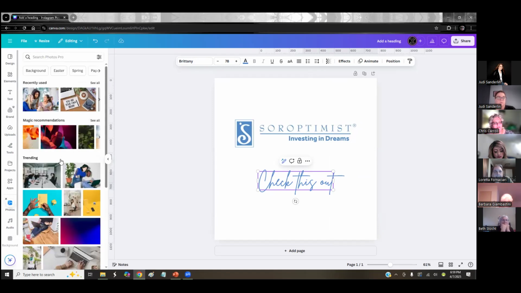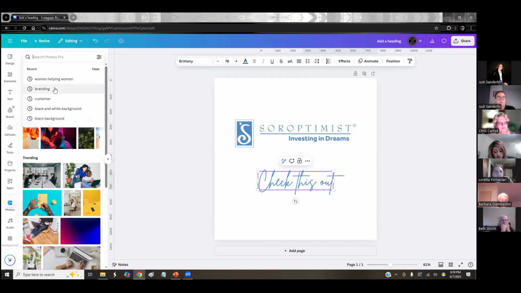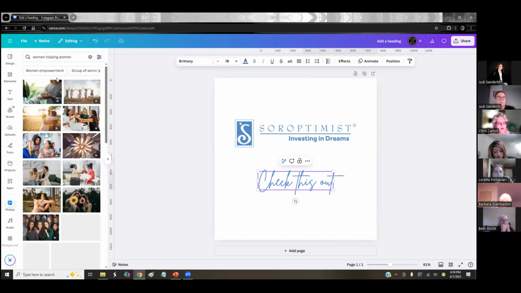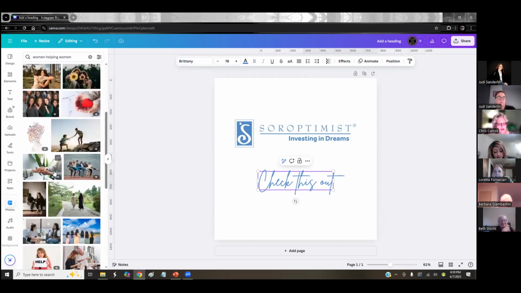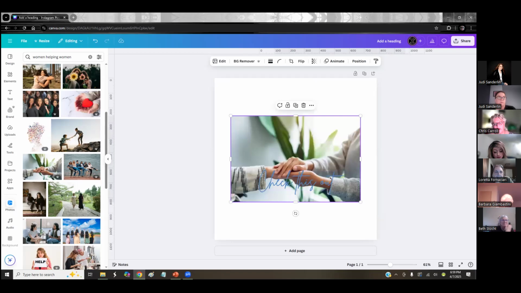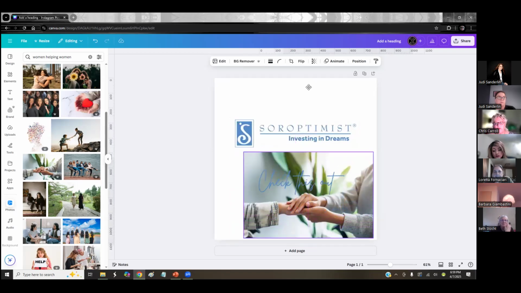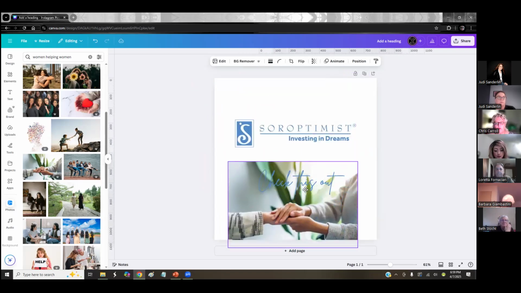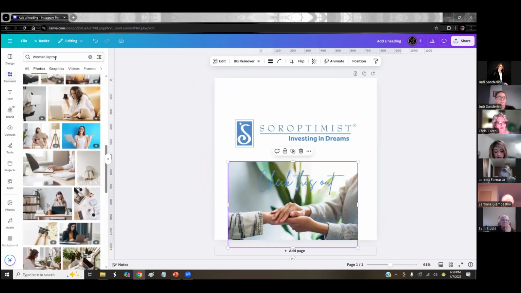So if you're looking for something specific in terms of photos, Women Helping Women, gee, I wonder why I have that there. Then we can just choose a photo, okay, and then move it around, customize it, edit it. If you want to add some design elements to it, you can come in here and just type in.